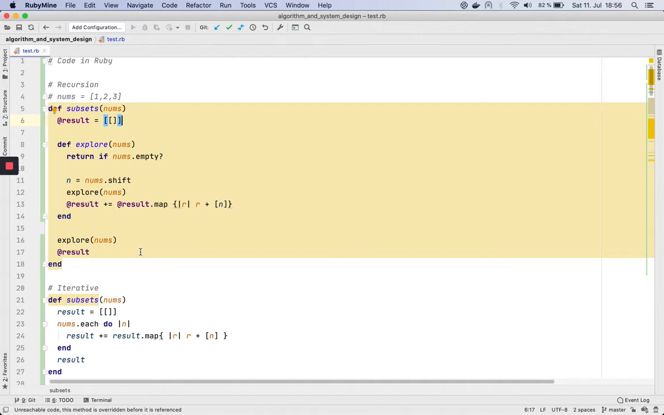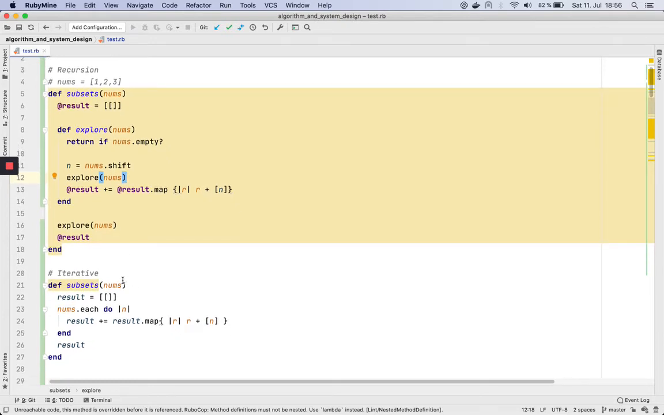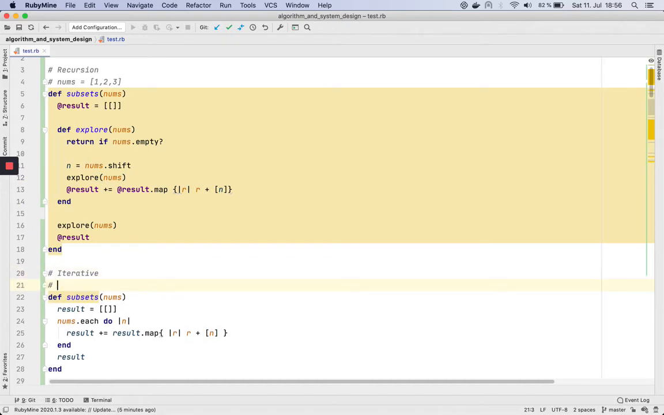So n will be 1 the first time. Shift is just doing this and then exploring the other numbers, which are 2, 3 now, and then iterating each element in the array and adding, or we can say appending, to the current array. So that's how this recursion will work. It's very simple. And below is the iterative one. This is simpler. It's just iterating over the numbers.